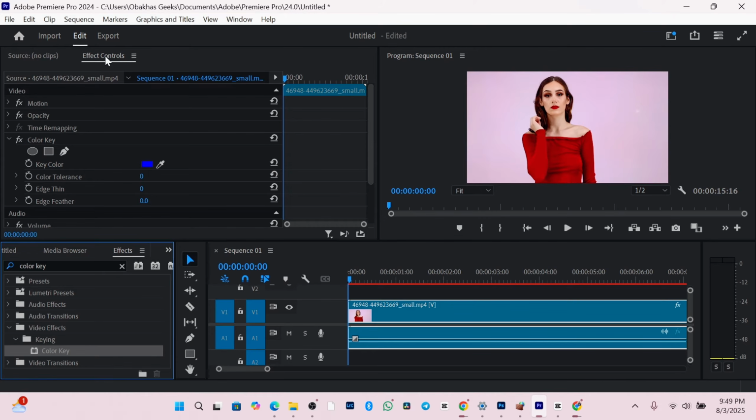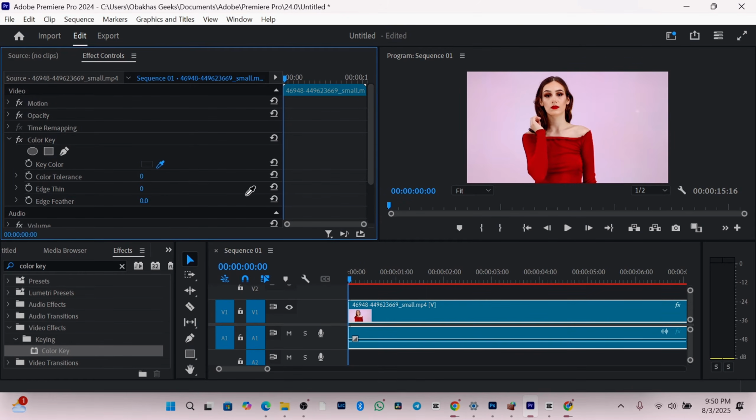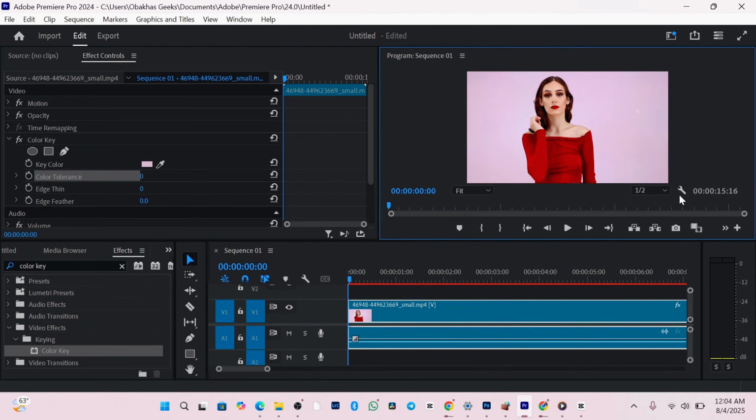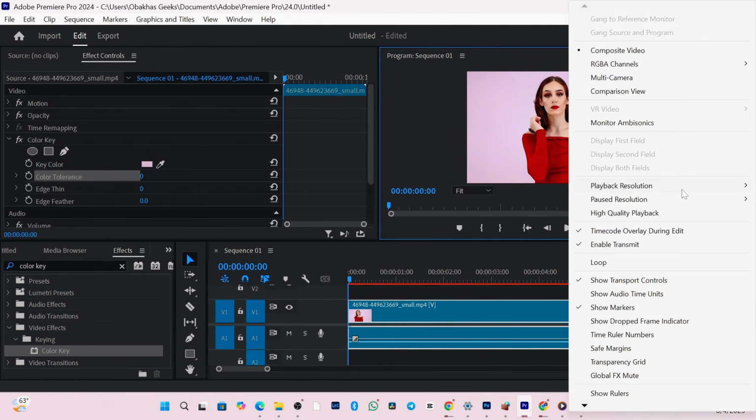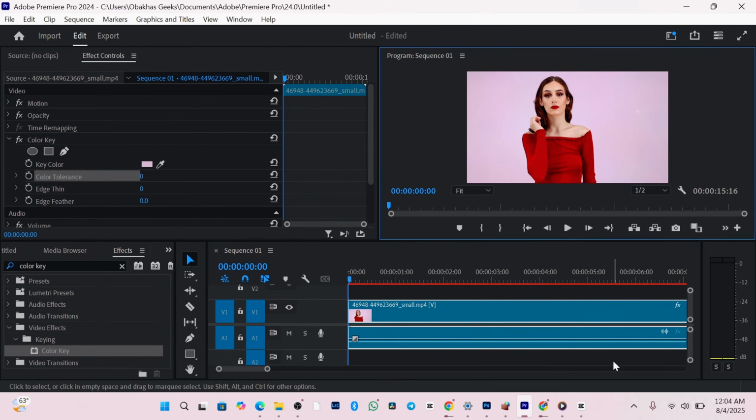Next, go to the Effect Controls panel, usually at the top left. If you've applied the effect correctly, you'll see Color Key appear there. Use the eyedropper tool next to Key Color and click on the background color in your video preview that you want to remove. Then, click on the little wrench icon at the bottom of your preview screen and choose Transparency Grid. This will show you what parts of the background have been removed.